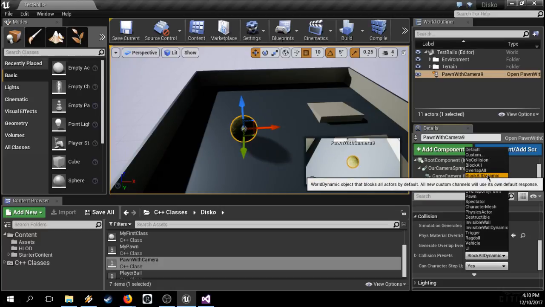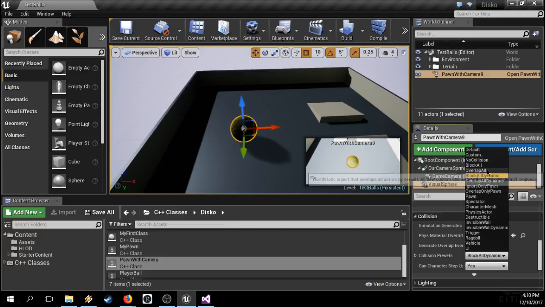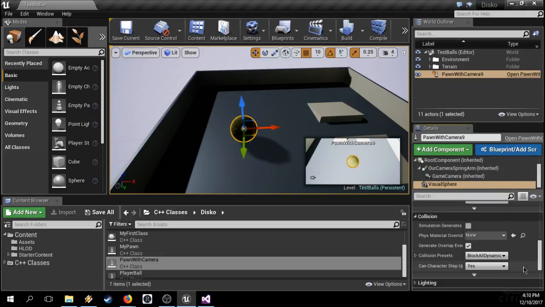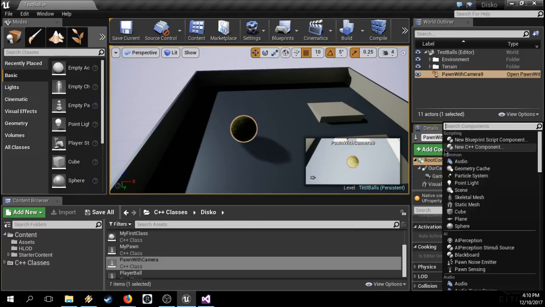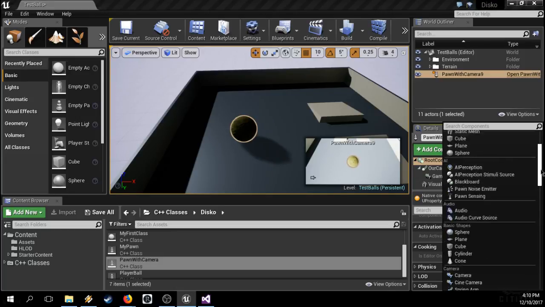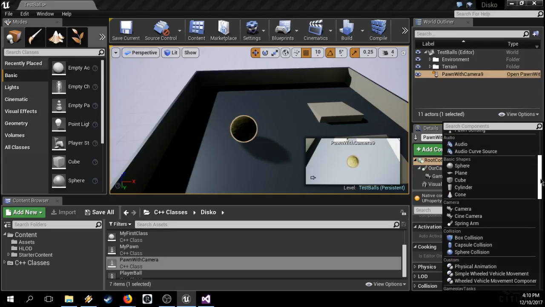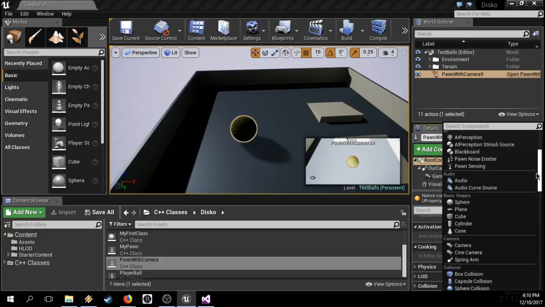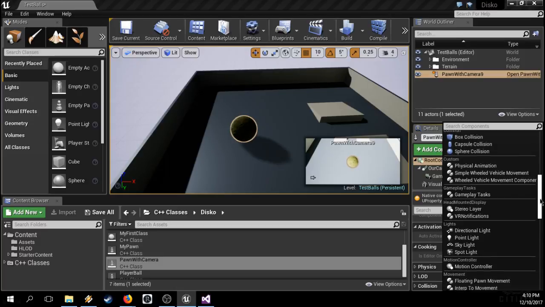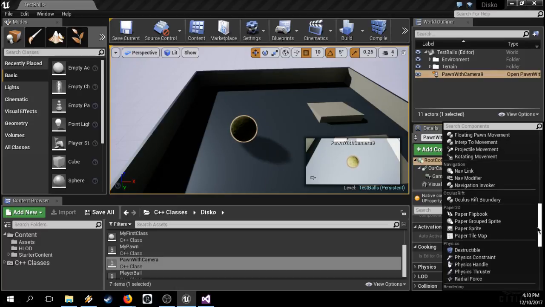Block all dynamic. Blocks all actors by default. Block all. I don't know if this is right. I guess what we could do... Can we add like a collision sphere? Sure, we could.